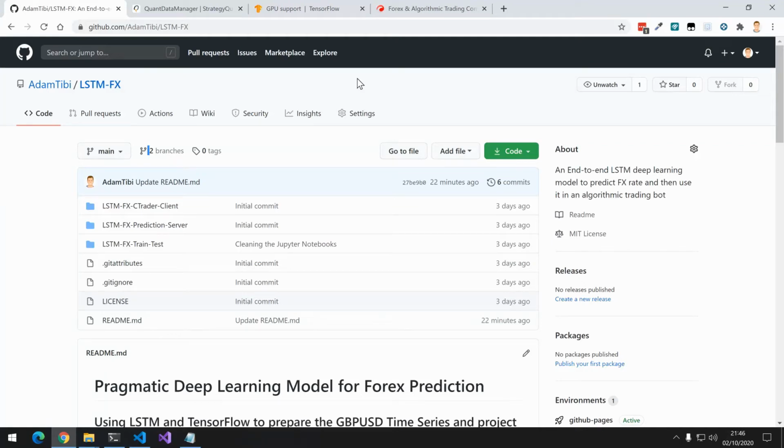This video is meant to visually explain how to configure and run my LSTM for Forex model, hosted at my GitHub repository, which I link to in the description. The full concept and the results are described in my article, which I also link to in the description.